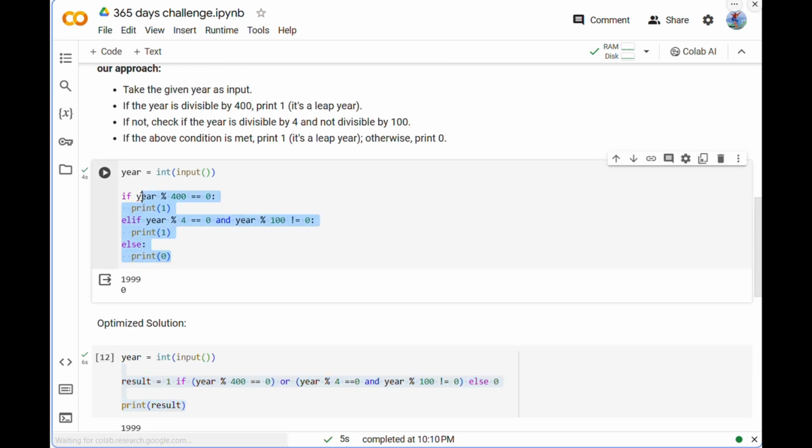There you have it. You now know how to determine a leap year in Python, and feel free to use this code in your projects.